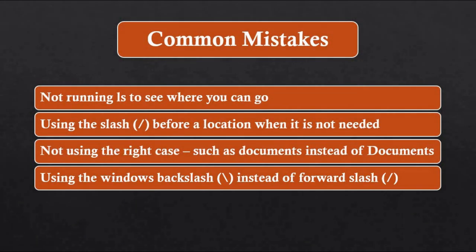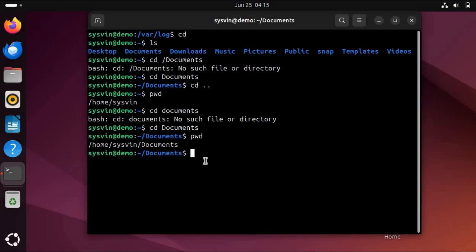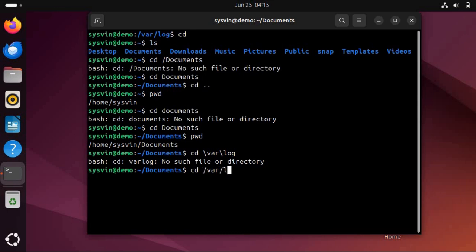The fourth mistake is using the Windows backslash. Let's try to go to var log with cd \var\log, and we're not able to get there because there is no such thing, because in Linux we use a forward slash. It's common to make this mistake because backslashes are used in Windows and most people are used to Windows, but in Linux we have to run cd /var/log.